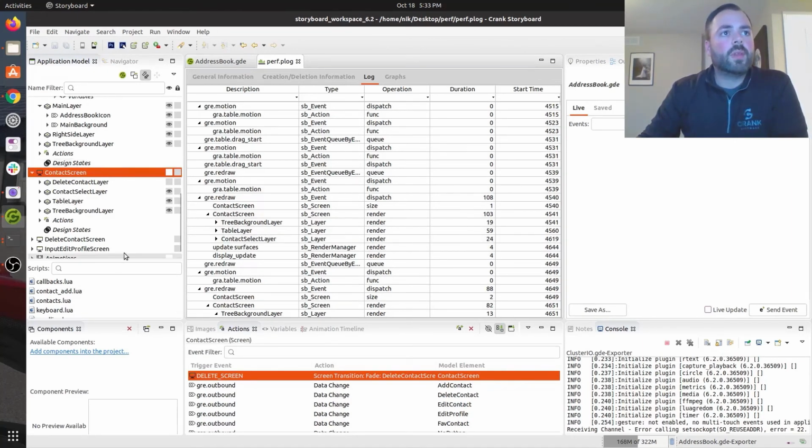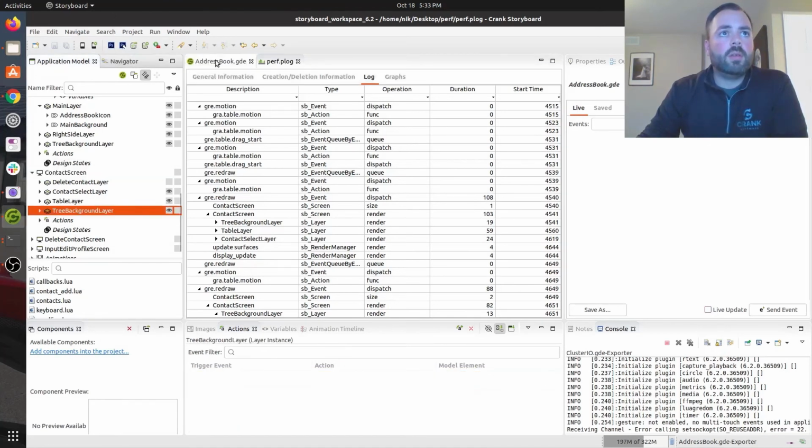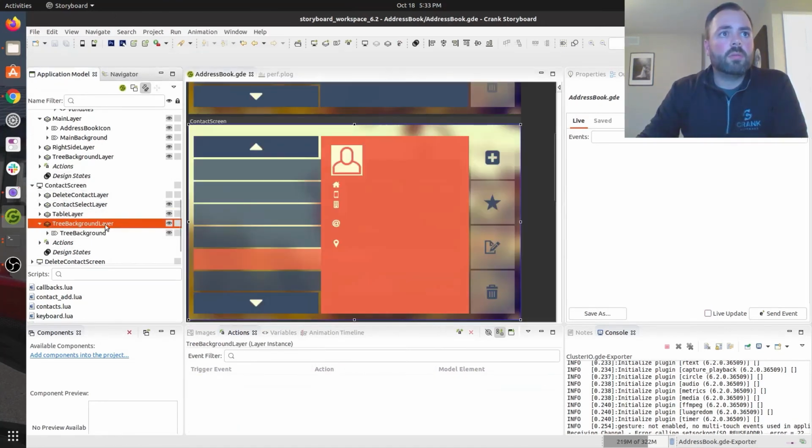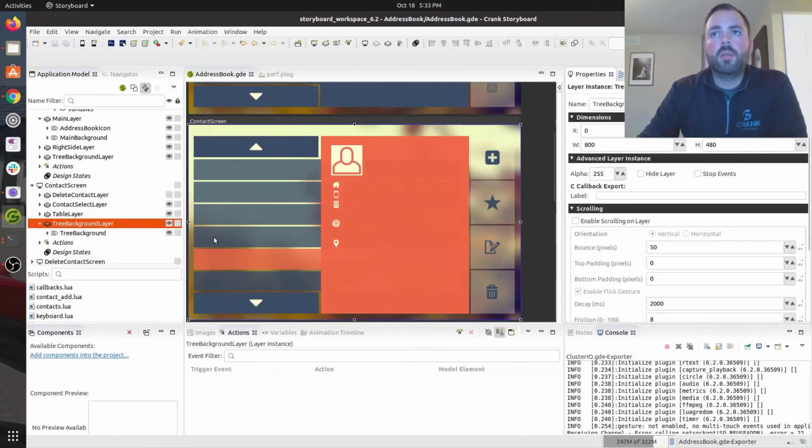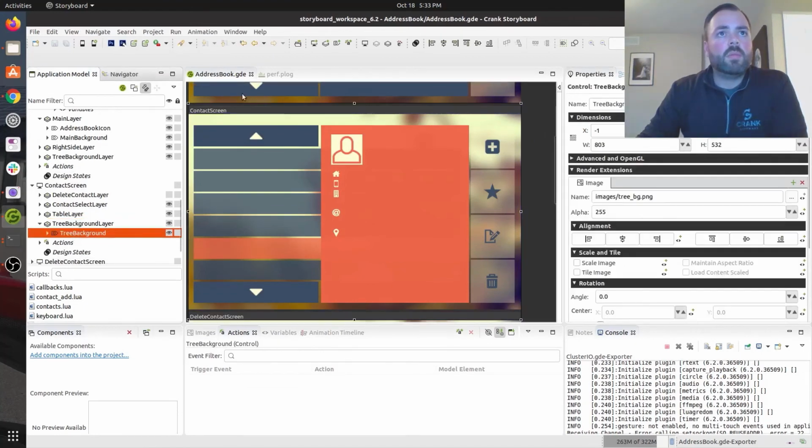So the tree background layer, as we discussed earlier, is a single control. Nothing super special about it. It's actually a little bit bigger than the screen, so not too bad. You could trim it down. You might save a little bit, but again, that's pretty fixed. So for now, we're going to leave that as is.